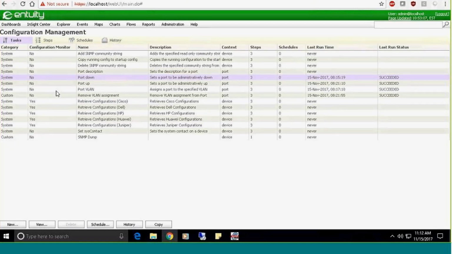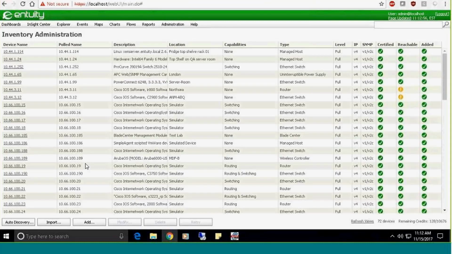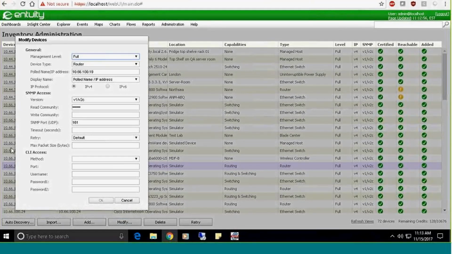And one thing that does have to be done, again, prior to actually using the management module, and I neglected to say that at the beginning, I'll go to the inventory page, is that you actually have to configure the device to enable CLI access. So I'll just pick a Cisco device here. When the devices are added to inventory for SNMP polling purposes, the command line parameters are not configured. You simply modify the device, and the 3rd set of parameters here are for CLI access.